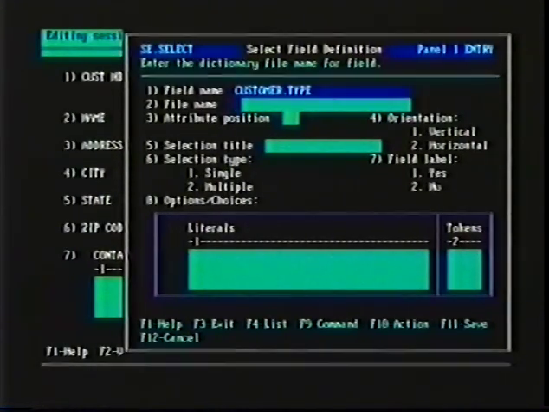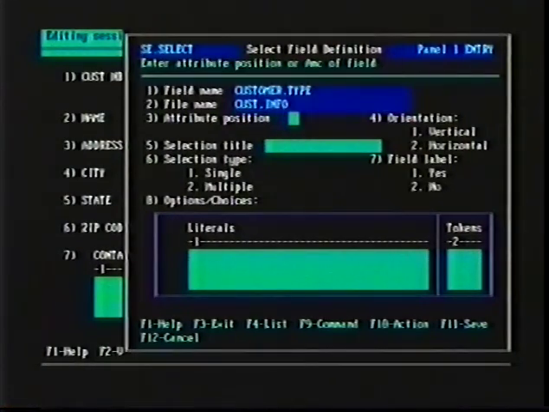This new field will display checkboxes for whether the customer is married, retired, or over 18. Since we didn't import this field from a dictionary, ViaVision does not know which file or attribute to store this information in, so we'll enter it manually. I'll define this field to update the cus.info file and update attribute 30.